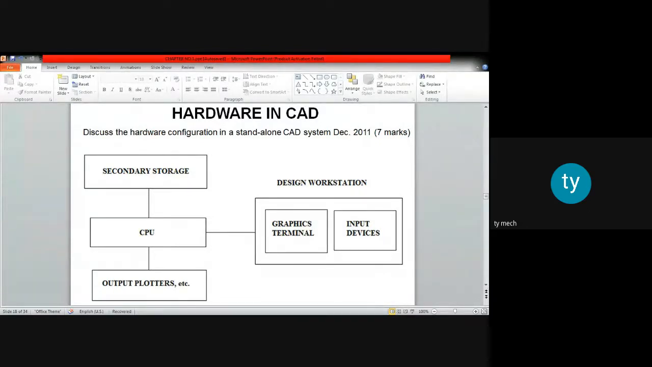Then output plotters, like the printers that we use in our department. A plotter is also available for A3 size printing. Colored formats are also available. So an output printer is an output device, and it gives you the print of your design with accurate dimensions. So hardware in CAD CAM is simply your computer structure. There is nothing more to it, but the design workstation means what? The workstation is where we actually give the input to the system.